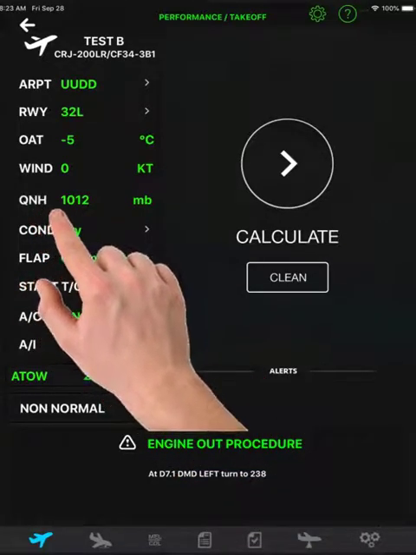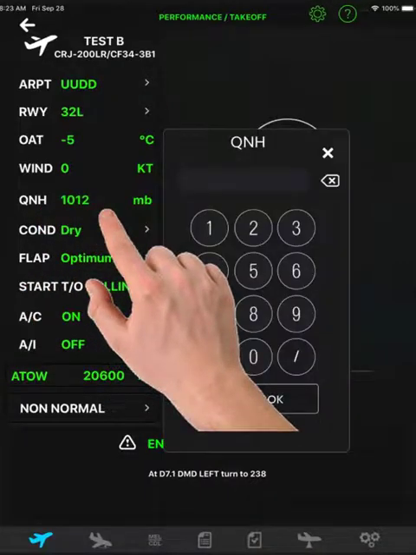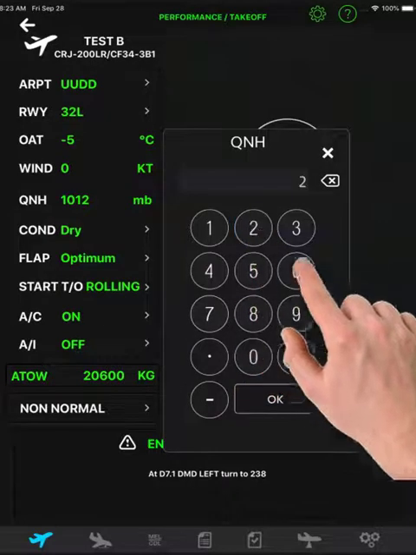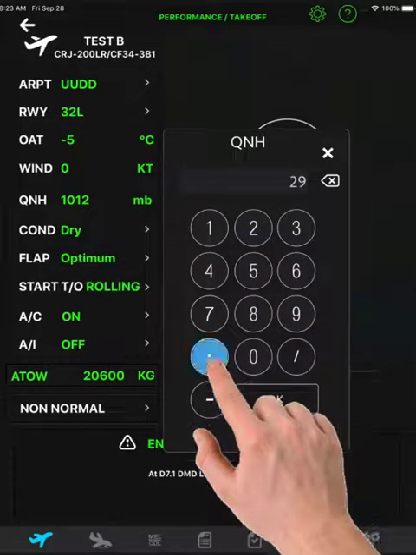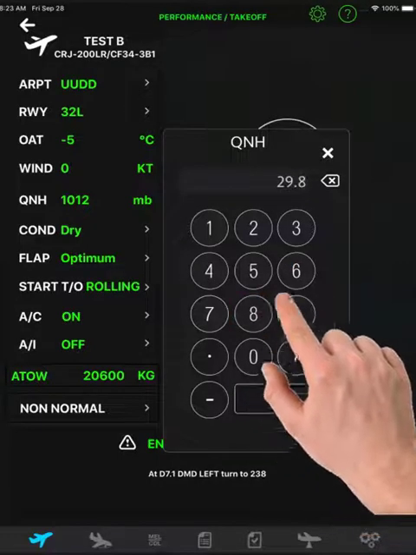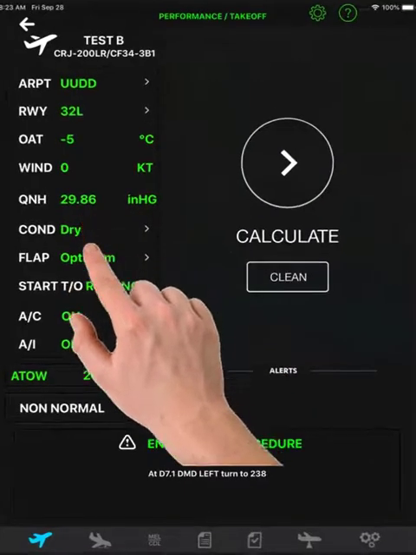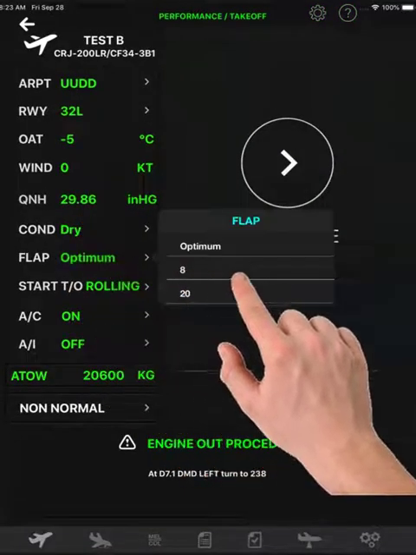The entry of the pressure can be in QFE or QNH. Any value entered less than 100 will be taken as inches of mercury, and a higher value will be millibars. Let's validate the maximum takeoff weight by selecting a hot day and a short runway.